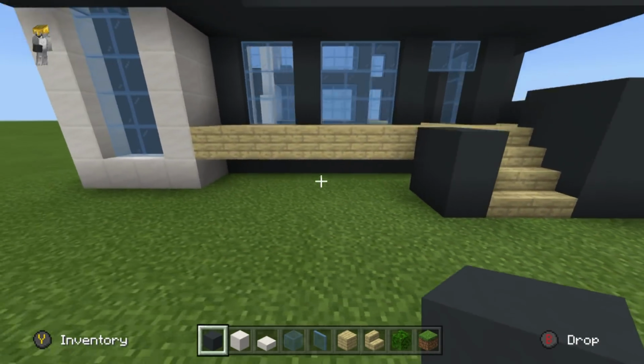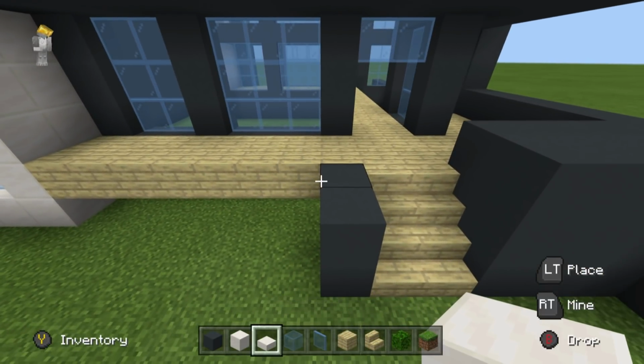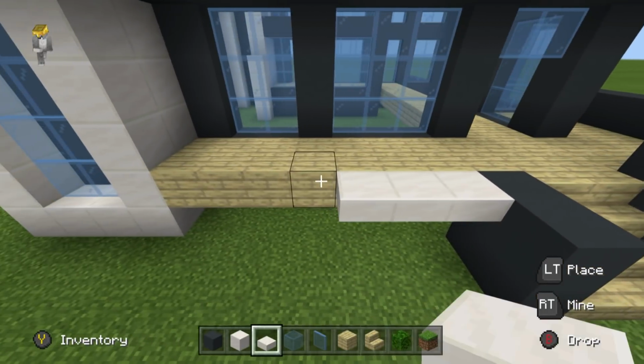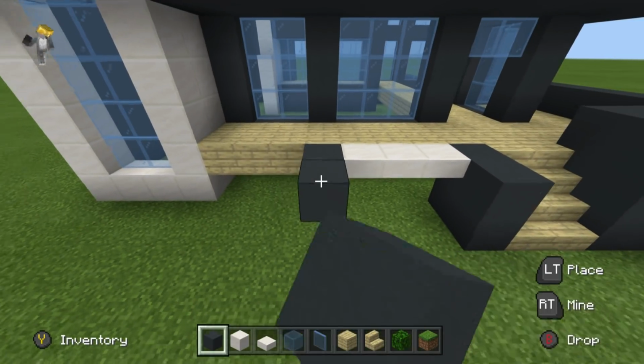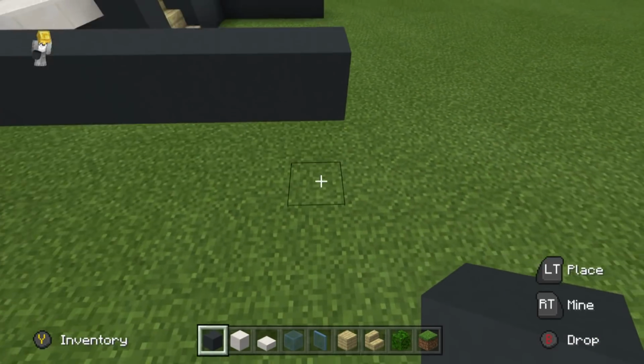Okay, so I then want you to grab the quartz slab, and from the opposite end of the grey concrete here, I want you to place 1, 2, 3 quartz slab. I then want you to place a grey concrete and extend outwards by 6. 1, 2, 3, 4, 5, 6. Perfect. It lines up with the other side.